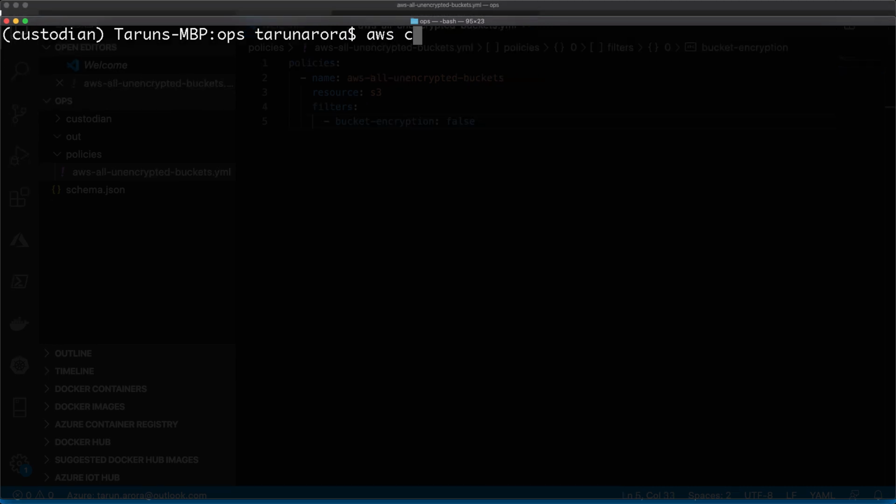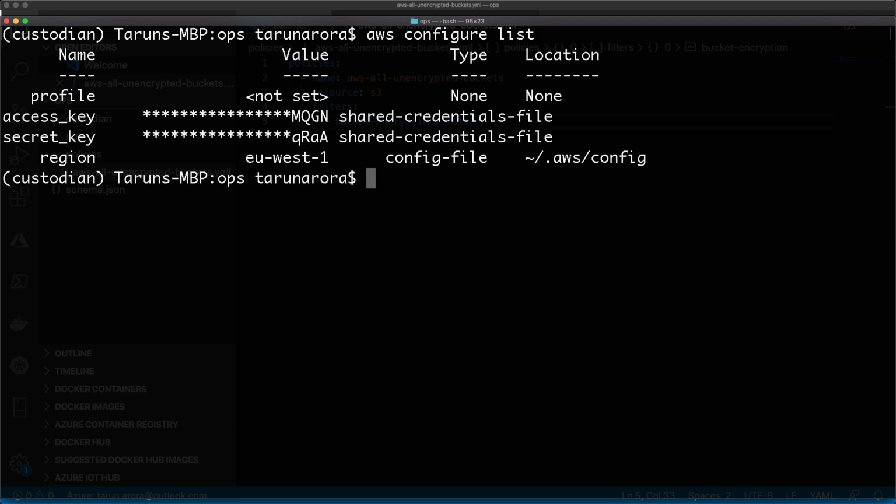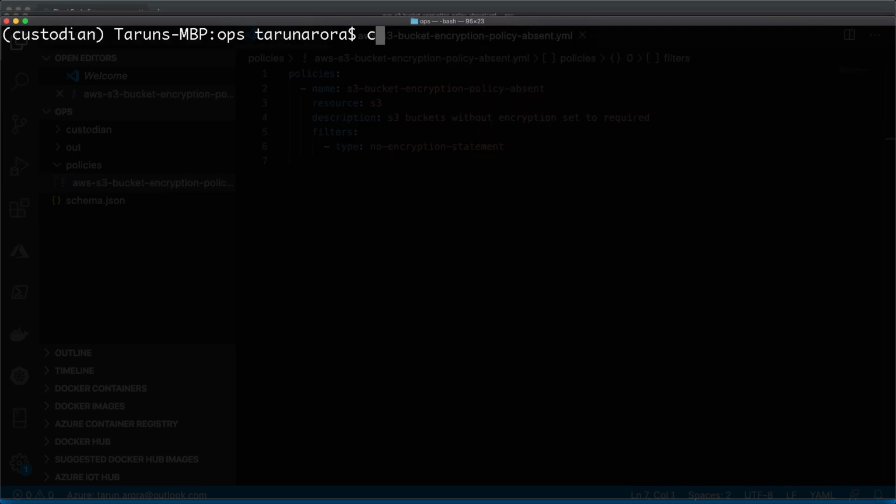Now I've already installed the AWS CLI. I'm going to use the aws configure profile command to create a profile for my AWS account. You see I've specified the keys and the secret there already. Now that I have my AWS account set up, I'm going to use the custodian run command to execute the policy that we've just written up to inspect our S3 buckets.